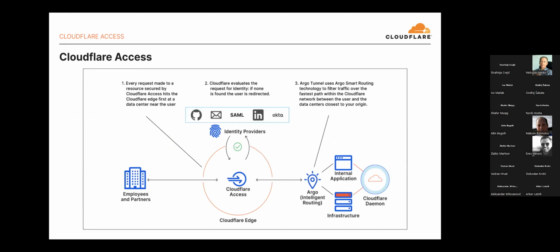Cloudflare is in front of your application. Each request to your application hits the Cloudflare edge first, the closest data center. I remind you that all our points of presence, our data centers, run the full stack of Cloudflare services, and Zero Trust also.